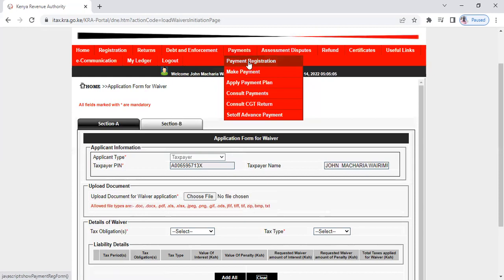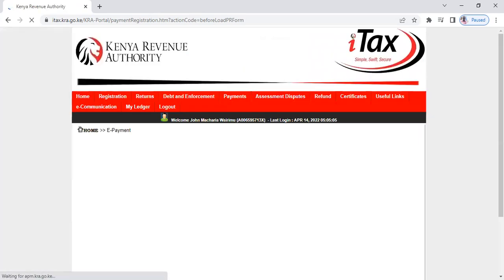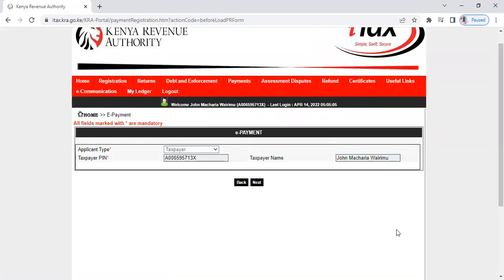You come here and click payment registration and follow the procedures. They are going to give you the payment receipt. When you get the payment receipt, then you do the payment. You cannot make payment to KRA before you register. You do the payment registration first. Let me just click here and let you see. This is e-payment. Good. You come here, you want to make the payment, then you click next, and then you proceed.